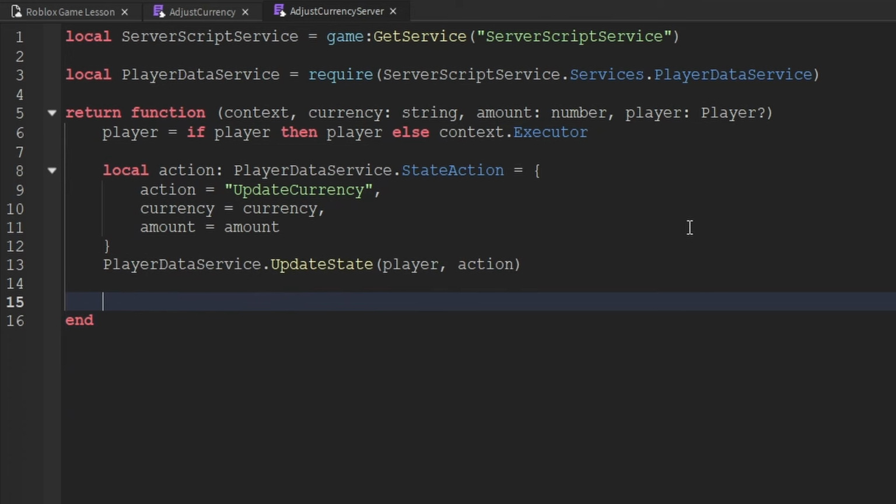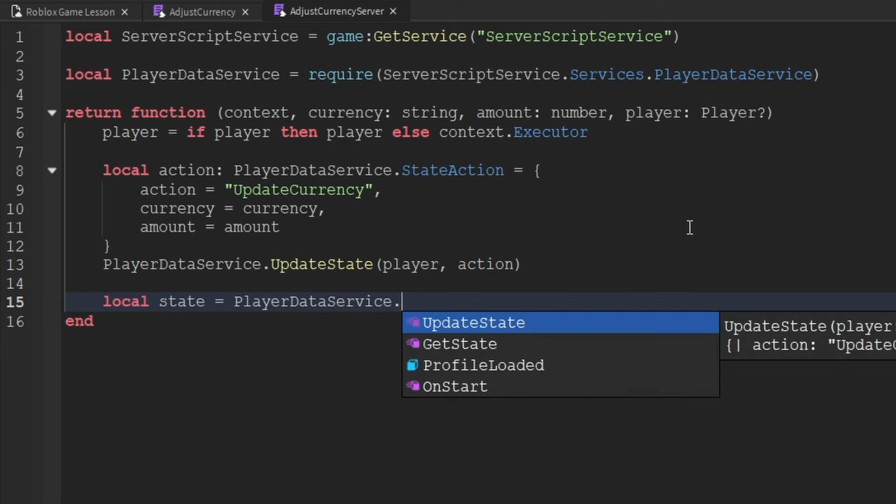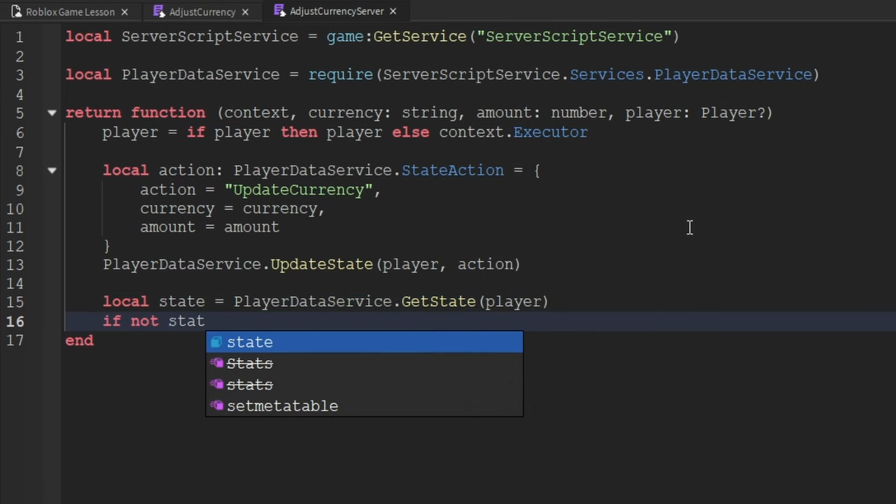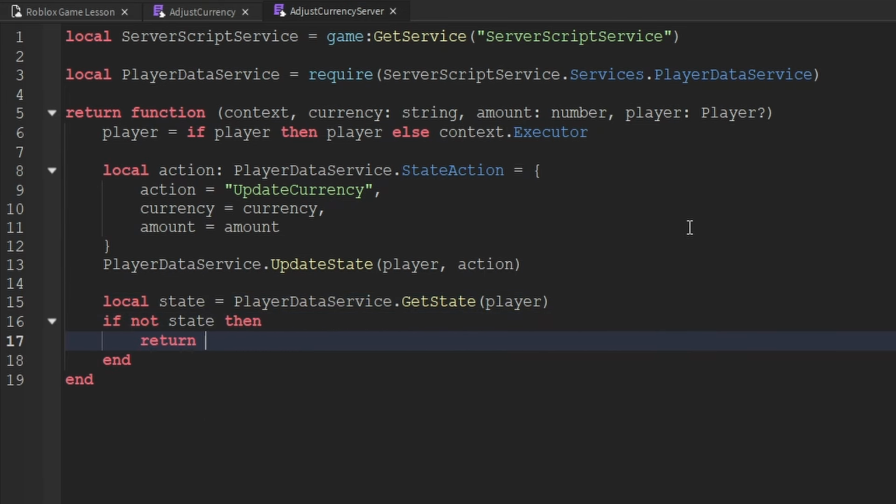But in order for me to be able to show you this, what I'm going to do is create a variable called state, and then we're going to go ahead and get the player state. So we're going to go ahead and say player data service.get state, and then we're going to go ahead and get the player state. Now, if we're not actually able to get their state, then what we're going to do is return a message that says player state not found.